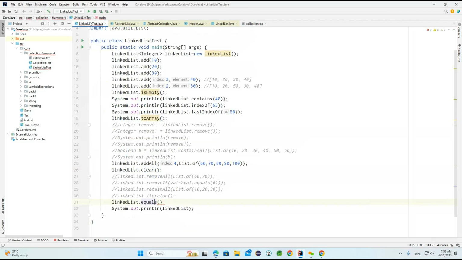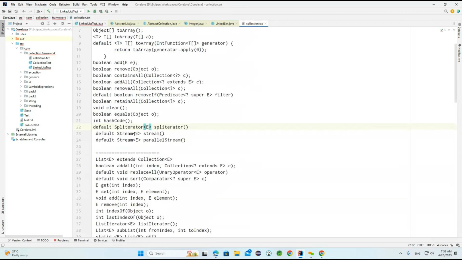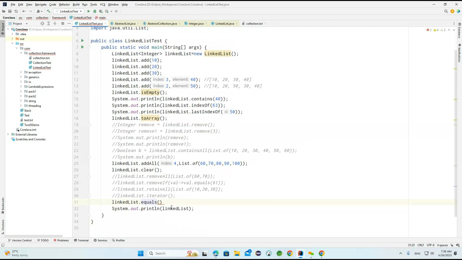Now going back, what are the important methods here? Spliterator is also one of the important concepts. It's similar to the iterator and list iterator. The Spliterator is provided from version 1.8 onwards. Let's see what exactly the Spliterator is doing. Whenever I call this, I get a Spliterator object.